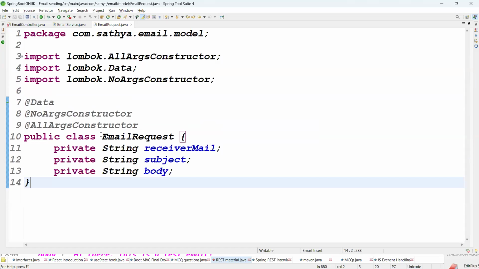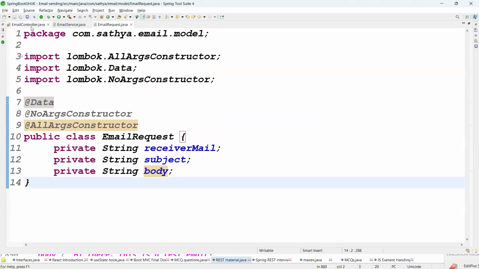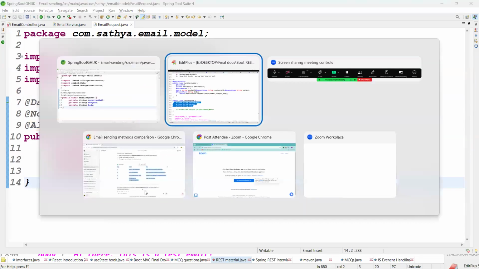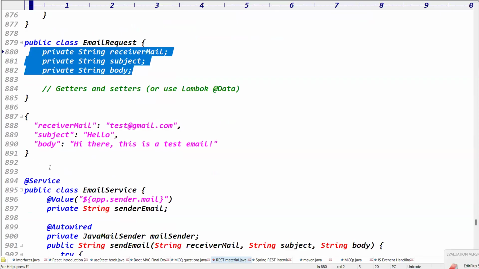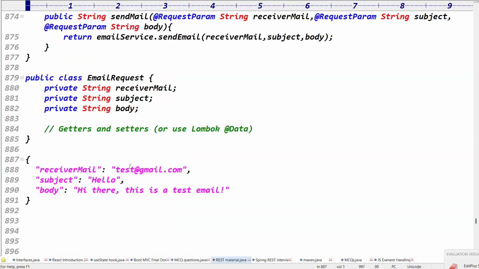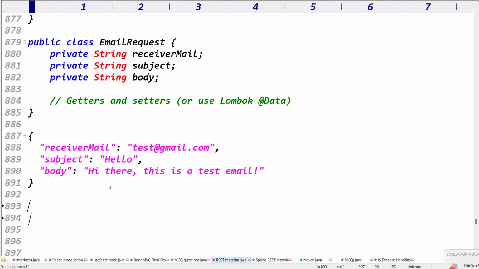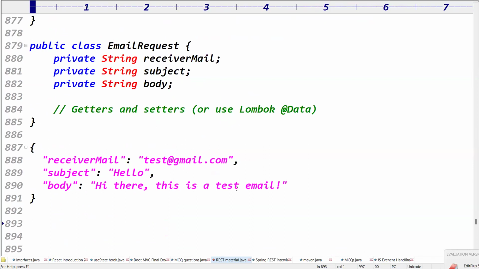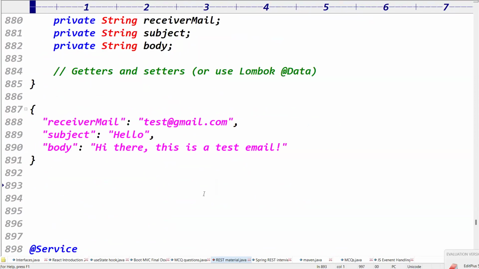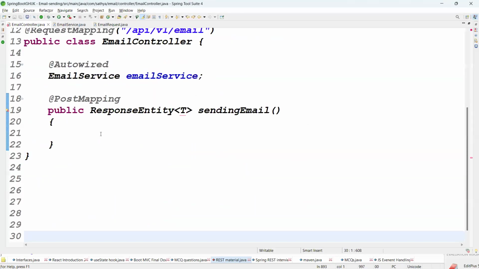And next one is the subject. Third one is the body. The client is giving three values. For example, receiver mail ID is test@gmail.com, subject is Hello, body is "Hi, this is a text mail." So finally, the client is giving three values.